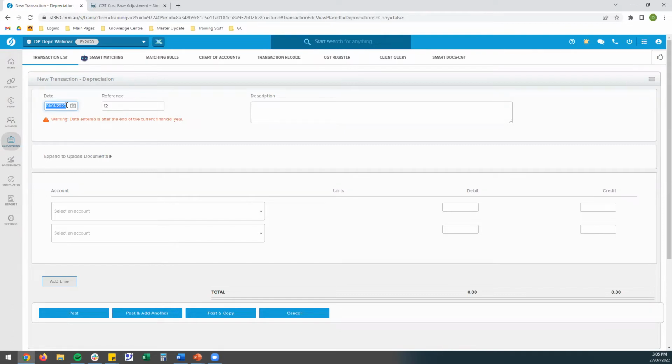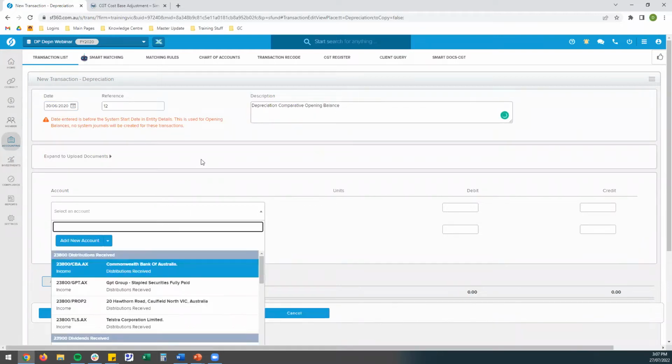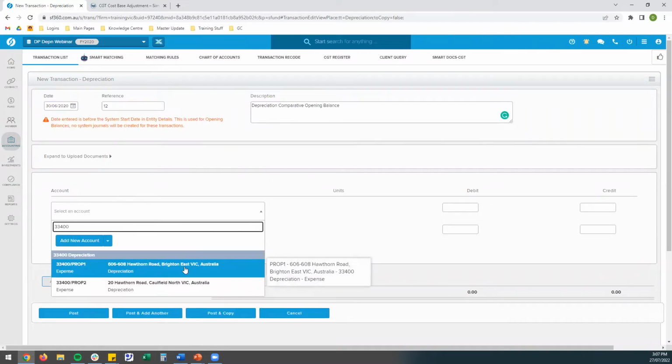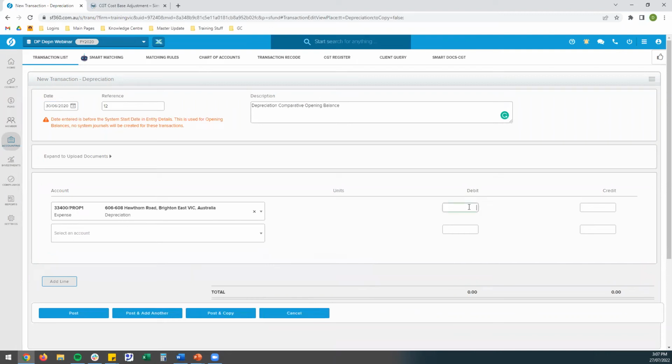So our opening balances are on the 2020 financial year. So we're going to select 30th of June, 2020. We can just leave the reference as what you desire, and we'll choose depreciation comparatives opening balance. For the first account, we're going to select the depreciation account, which is 33400, and we're going to select one of our properties, and we're going to enter a debit amount for this depreciation. So we want 2,000 to show in our comparatives, so we're going to enter a 2,000 debit.